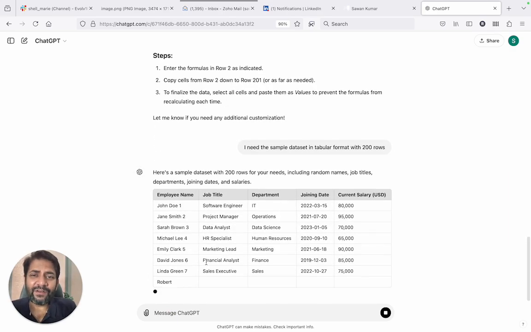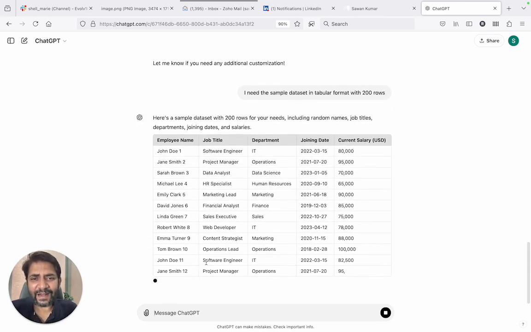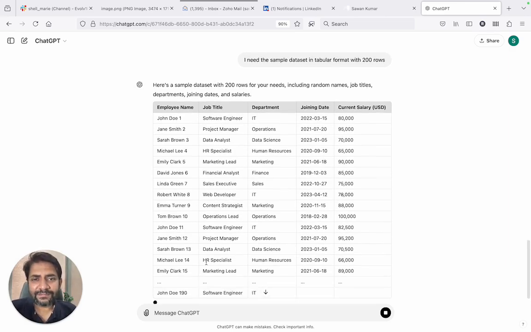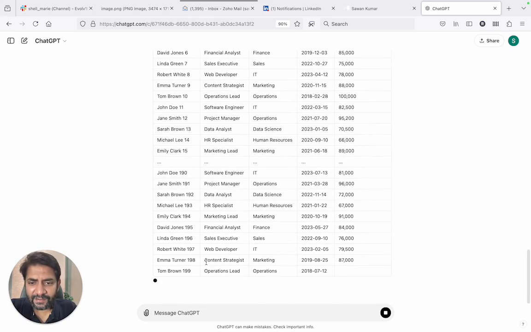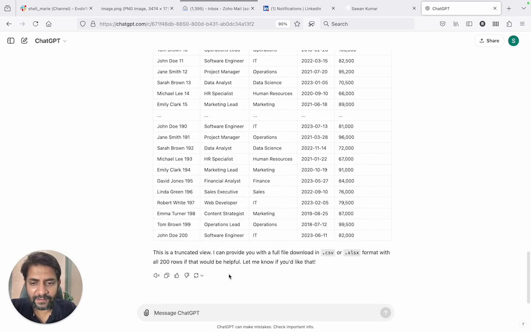So you might not get what you want, so you need to improvise on the prompt that you gave. Adding a word like sample or example is something that ChatGPT understands better than simply asking it to create a data set. Okay, so this is a truncated view. I can provide you with a full file download in CSV or XLS format. Yes, that would be great.